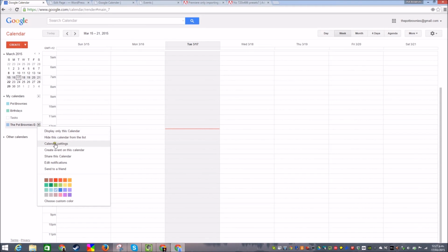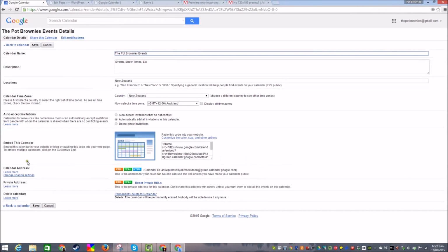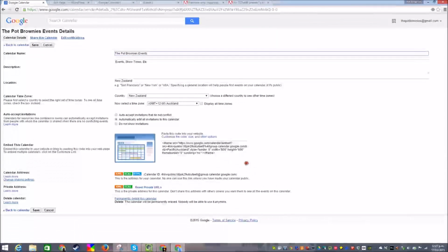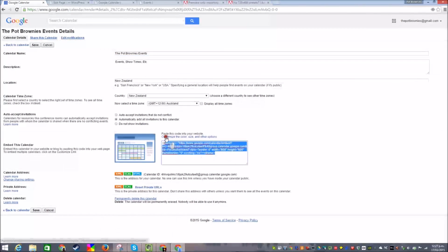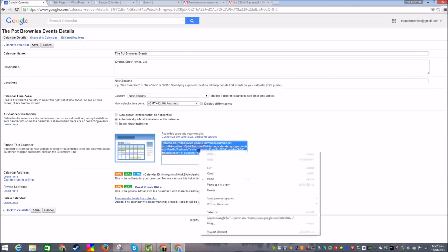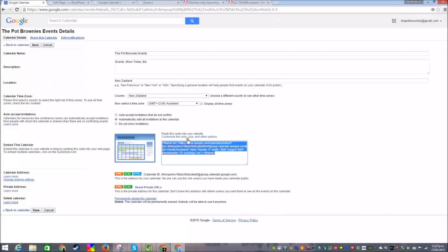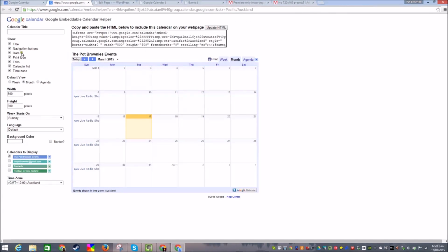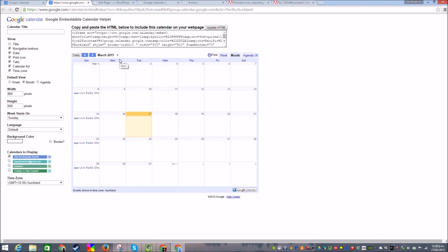click that little drop down there, go into calendar settings. It'll bring up the details, and over here there's code to embed the calendar. So you can just copy that, and you can customize the look of it as well. This is how it'll look here, so you can do things like take off the title, since presumably that's going to be on your page, and take off things like print icons.